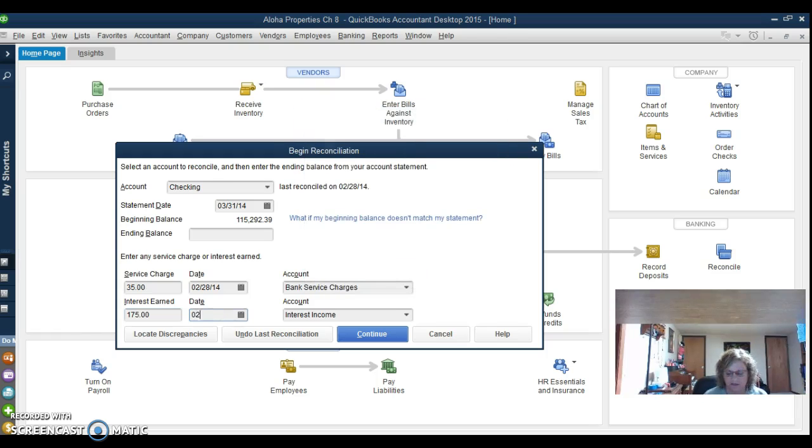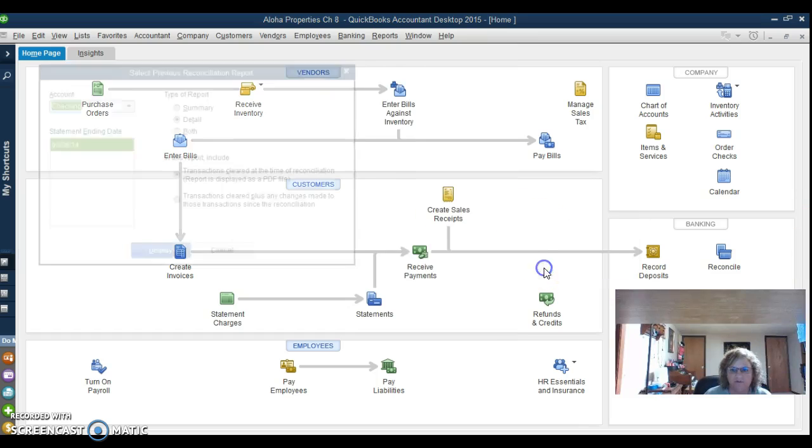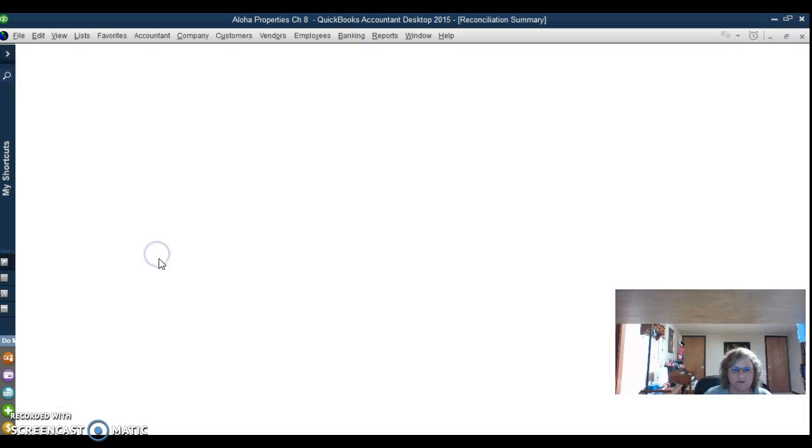I have to put the date in there correctly. And interest income, which I'm going to delete out of there because that's for the next month. We're not going to put those in there. So I'm just going to cancel out of here, and I can show you the report that I did for banking. I can go to previous reconciliation, and I wanted to look at a summary. So we're going to display that.